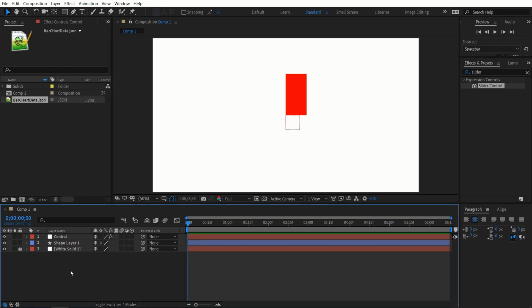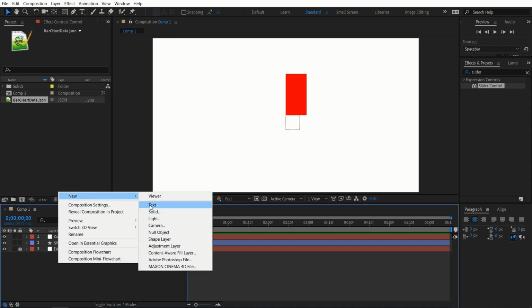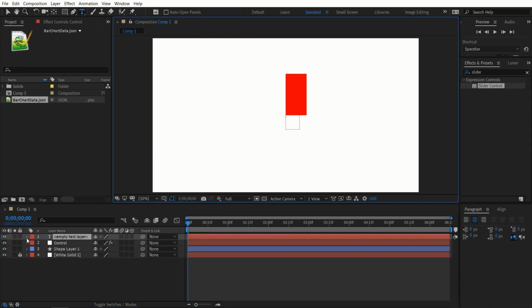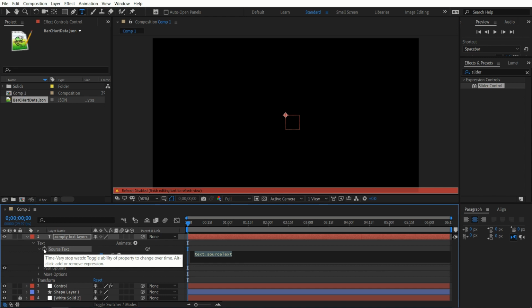So a nice trick to use in general with using expression language is to use a text layer to understand what's going on. So we're going to select this, hit new, hit text. I'm going to hit the drop down here, drop down again for text, and then hit Alt, click on source text. So I'm just going to demonstrate how this would work.